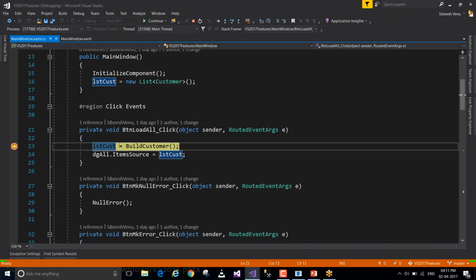Okay. And what this build customer function will do is create a list of customers and assign it to LST cust, which I have already instantiated. Okay. What's new is, could you see some dotted lines in each code block, like for this function, for this class, for this namespace? So if you're working in a function, you can always get to know what namespace it belongs to. I mean, what is the namespace of that particular function, class, and so on.